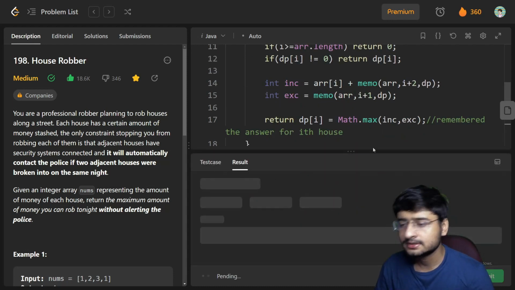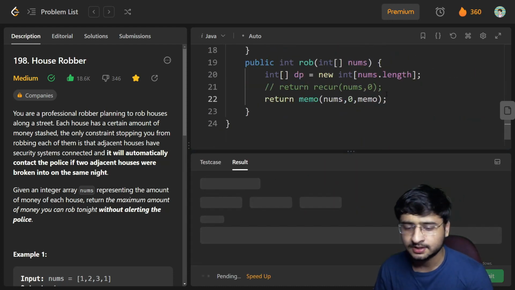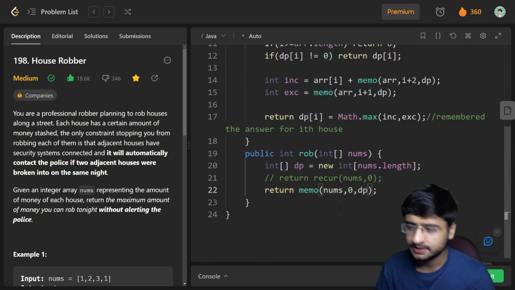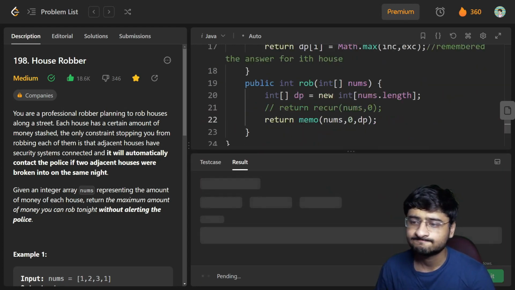And let us try to run this. If it works, that would be great, right? So it is giving us an error, not memo, I have to pass the DP array here. Exactly. So, all right, let us see if it is working. Yes, it is getting accepted. And yeah.